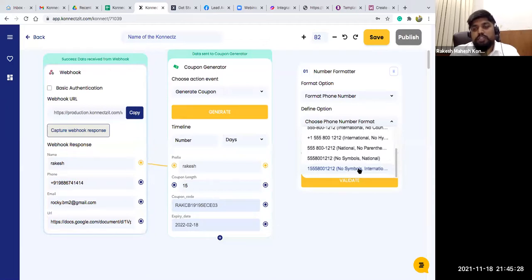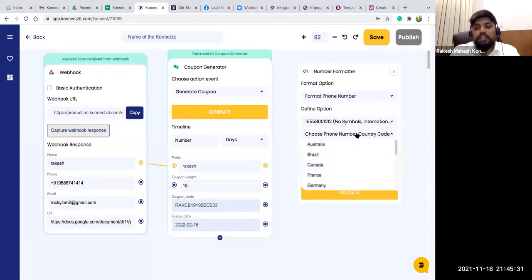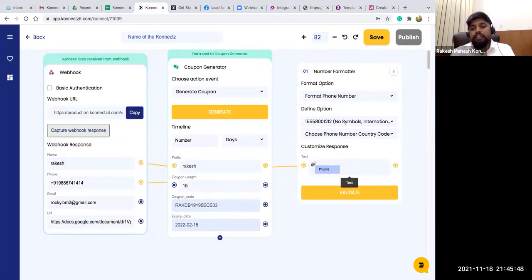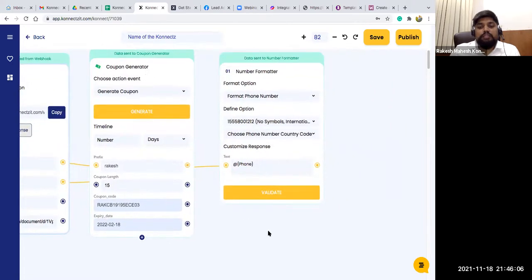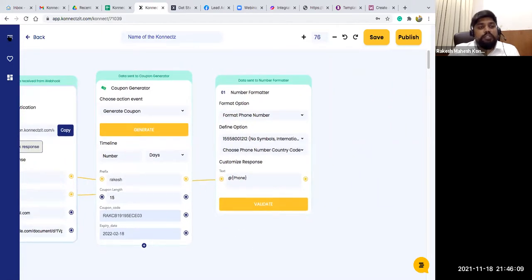no symbol option. I'll choose this and select the country code, which is also optional. Even if you don't select it, it will just remove the symbol. Let me try adding it as India, or I can even leave it like that. Now I will connect these two here, and make sure you click on the @ symbol and choose the variable, whichever variable you connected to the node. You have to click on @ and select that node. Once you do that, it will remove the plus icon in this phone number. I just click on validate. Yes, now it has been validated, and I can show you this record.